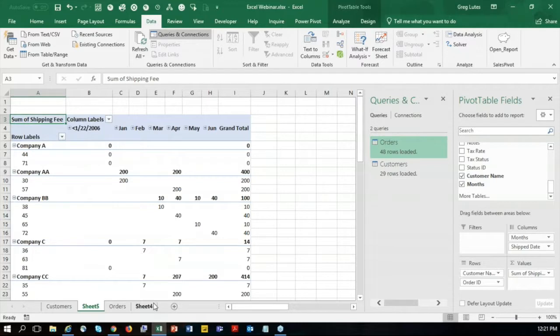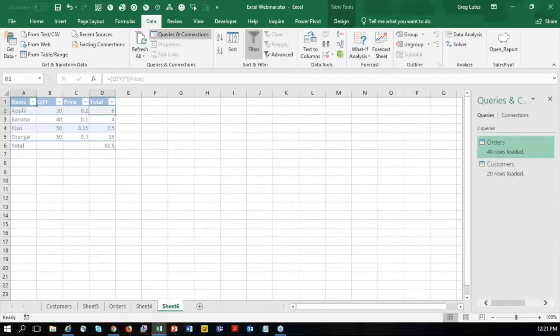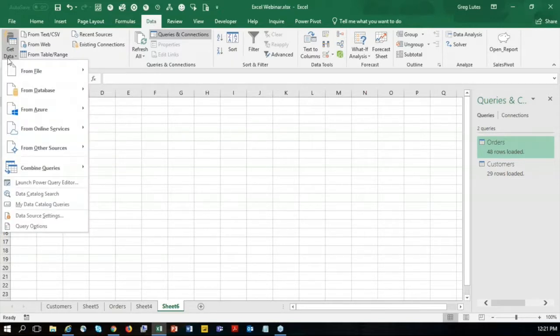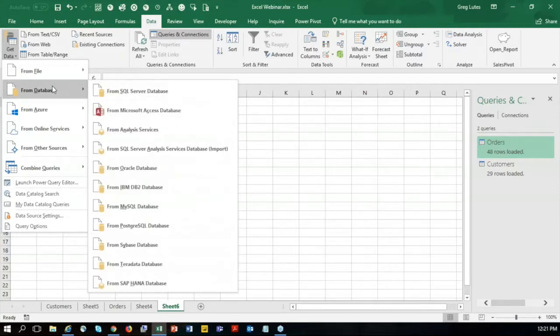So here's our dilemma, all right? I got orders, I got customers. I don't want to have to do this whole lookup thing, so I had the data. I go to Get Data, and I grab the data from an Access database. That's where orders and customers originally came from. I had to import them, and once I imported them, I could do my charts and graphs and pivot tables and all the rest of it.